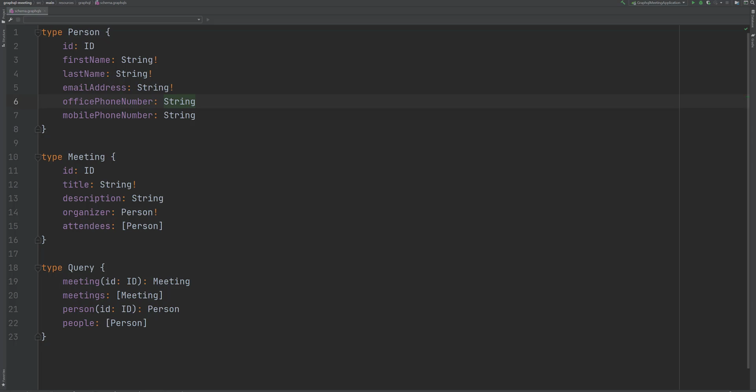Our Meeting type, we again have an ID, a title that's required, a description that's not required, although all good meetings should have one, an organizer, which is required, and attendees, which are not required, although it may be a lonely meeting if you're the only one there. We also define a query that will pull back meetings by ID and return a singular meeting, that will pull back a list of all meetings, a person by ID, and a list of all people.